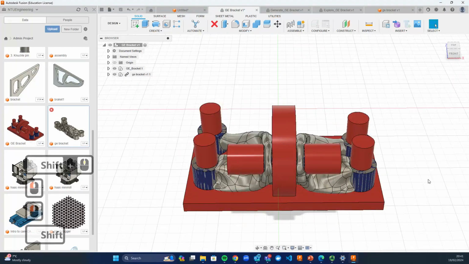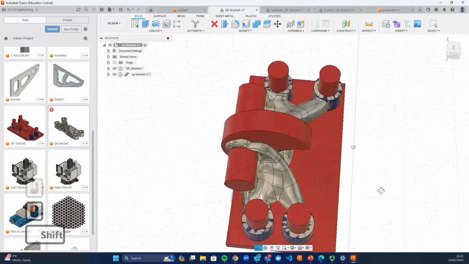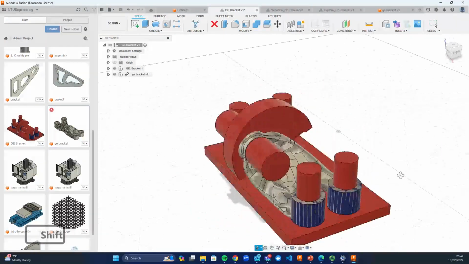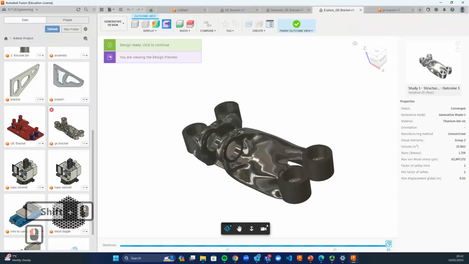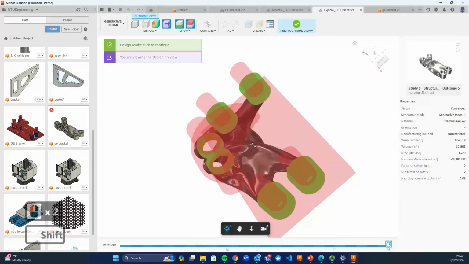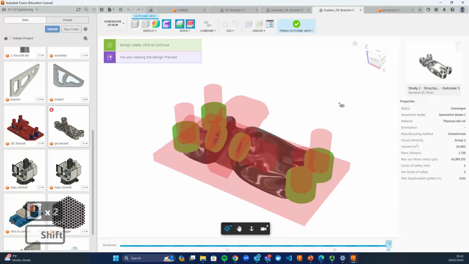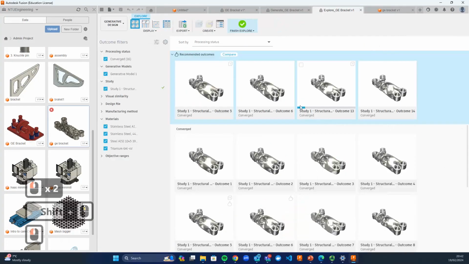And over here, you can see that the generated design avoids all of the obstacles and connects all of the preserves. In the Explore workspace, you can also see the obstacles and the preserves existing in the same workspace. So hopefully this gives you a quick overview of generative design and the Automate workspace in Fusion 360.